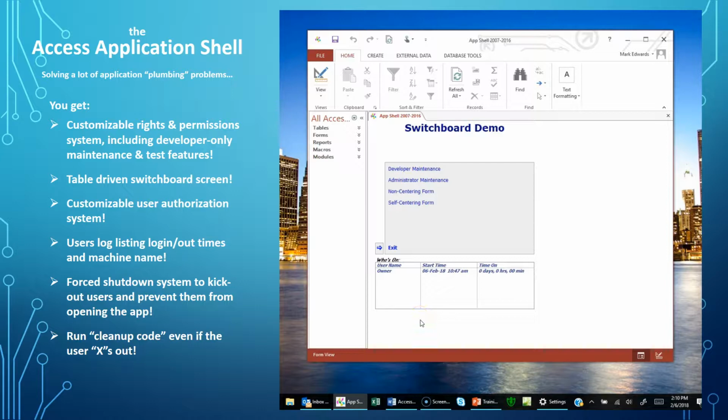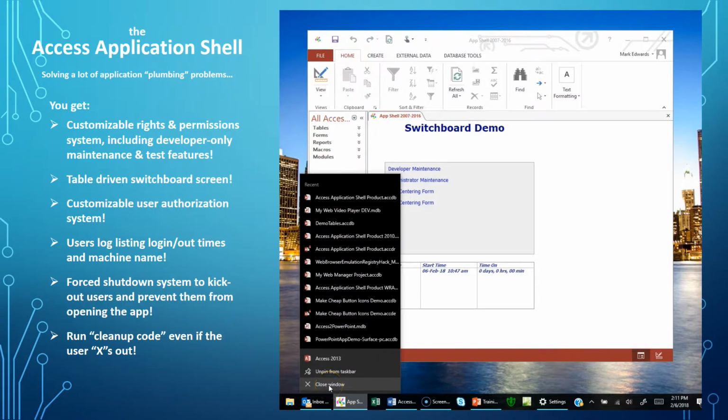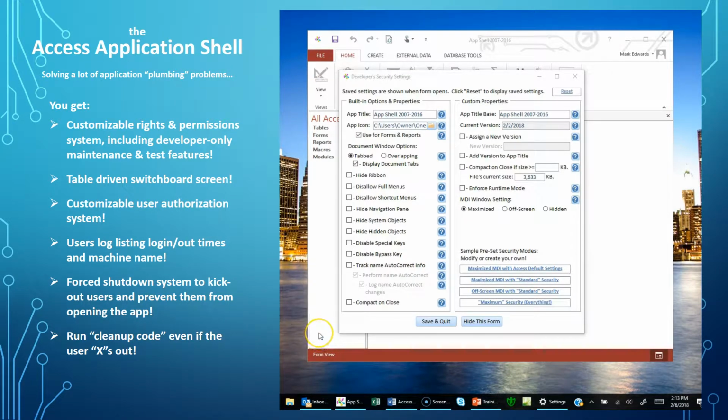Another very popular feature that developers like to have is being able to run application cleanup code when the application closes, even if the user X's out. Now this would be simple if users would always use your custom quit button, but what if they X out using the form's close button or the Access window's close button, or even worse yet, they go down to the taskbar and try to close with the icon. Even if they close your application this way, not only has our cleanup code logged us out of the application, but since I'm a developer, I get access to the developer's security settings screen.